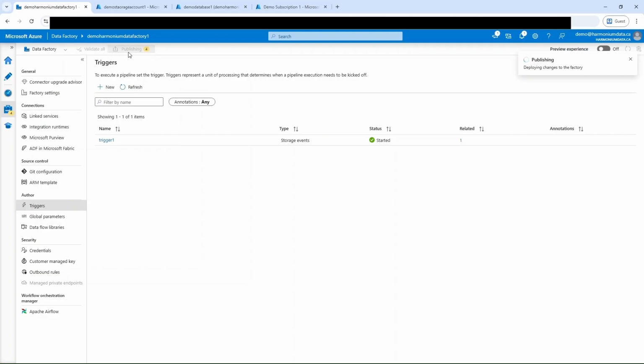At this point, once you've published, this trigger is then live. Anything that hasn't been published, even if it says that the trigger has started, the trigger isn't actually live yet. It's only things that have been published that are live. So from this point on, any CSVs that are uploaded to our storage account will be processed by this trigger and by our pipeline.